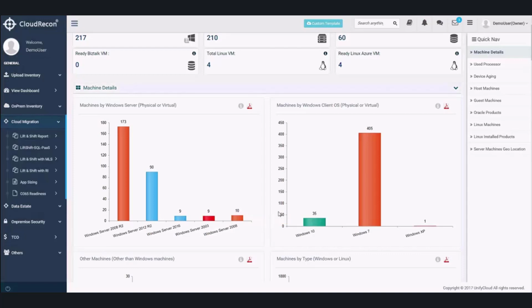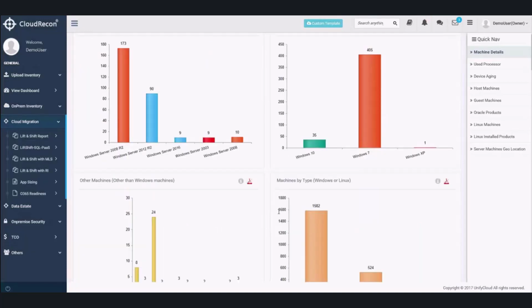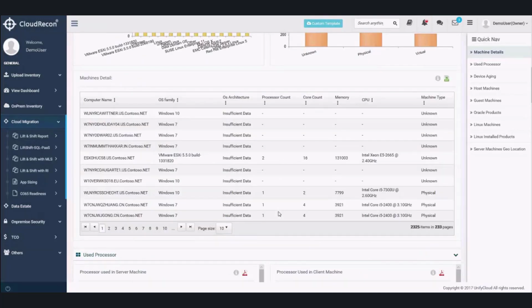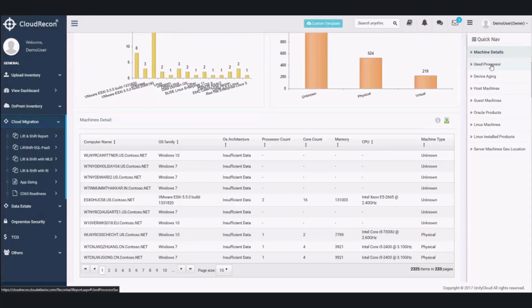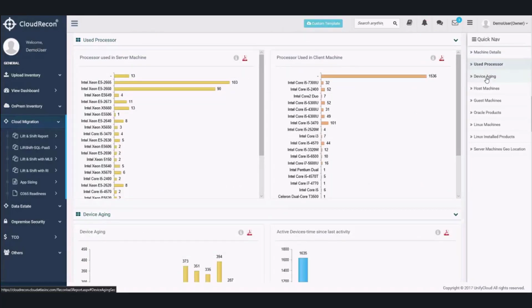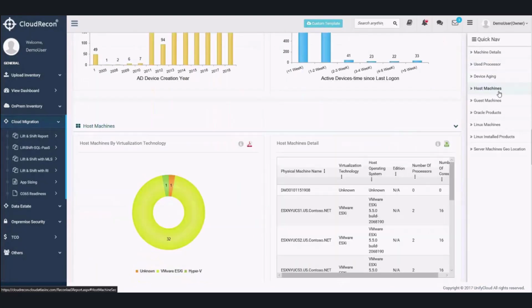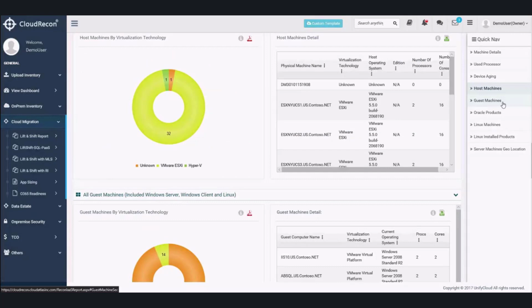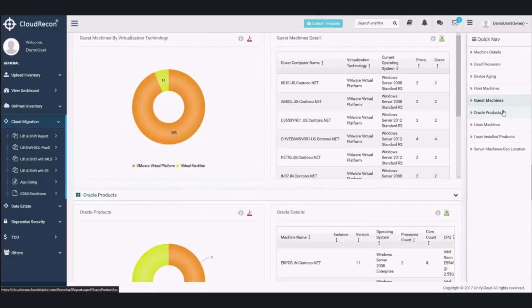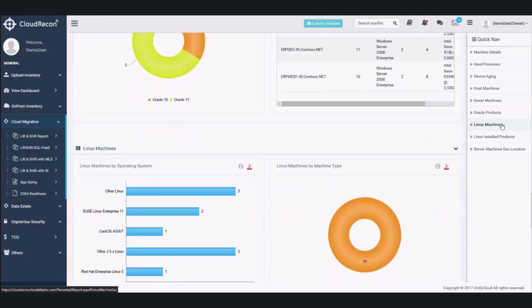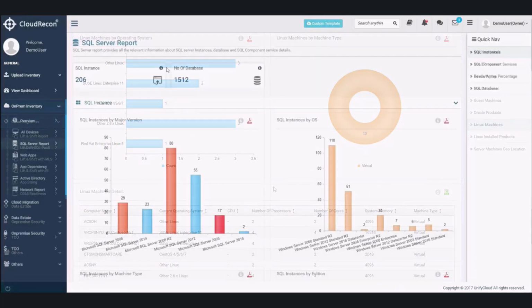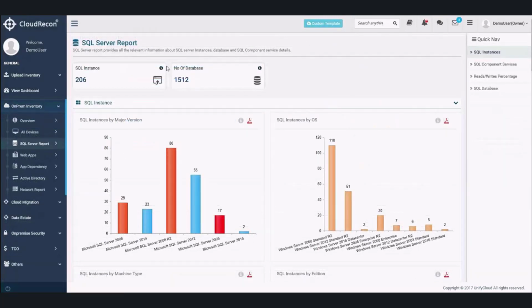This page also shows you the machine details categorized by processor type, age, host machines, guest machines, Oracle products, and Linux machines. SQL Server report is similar to the machine information but limited to SQL.